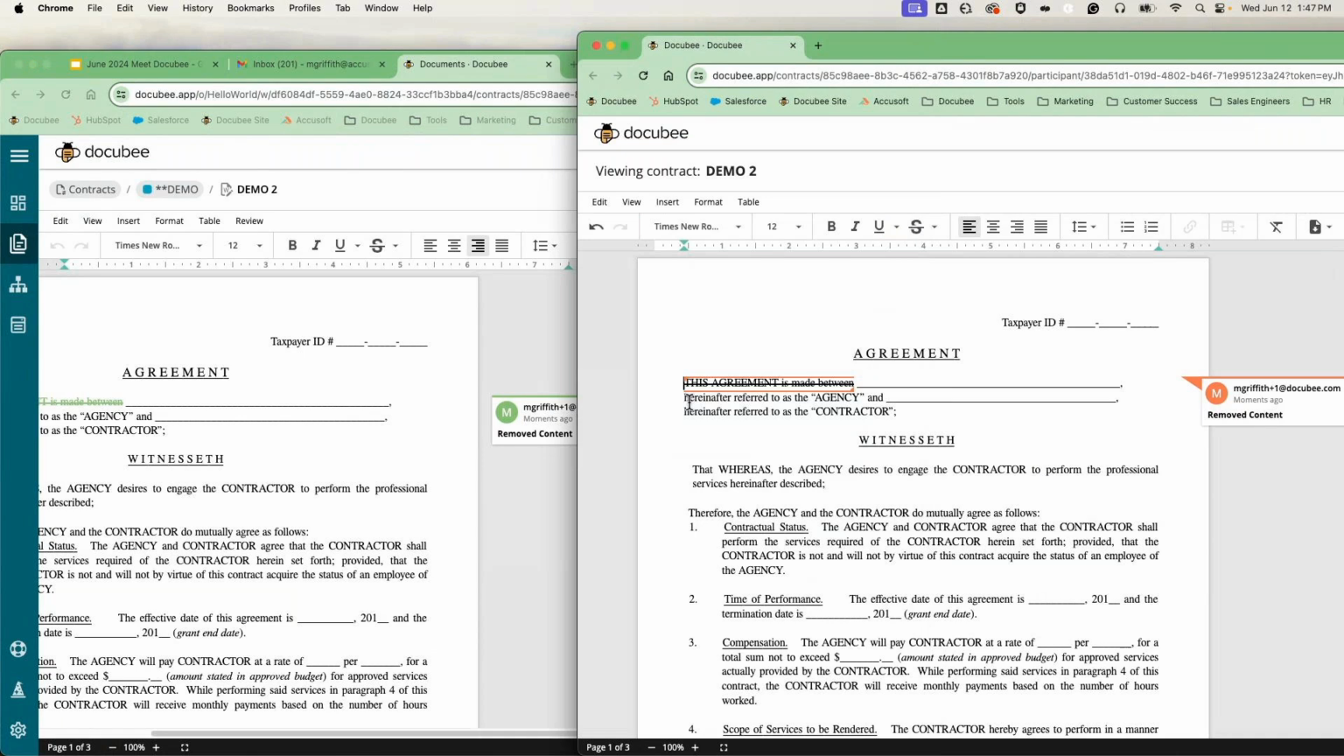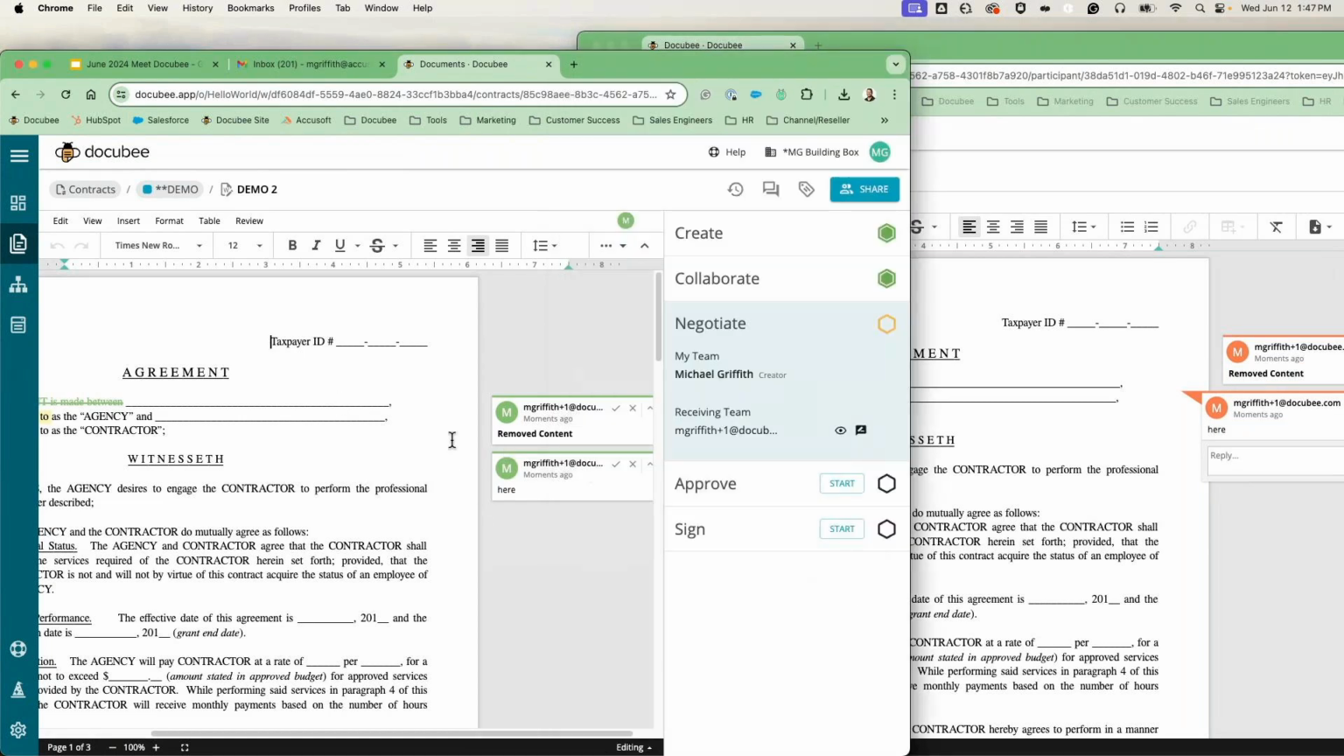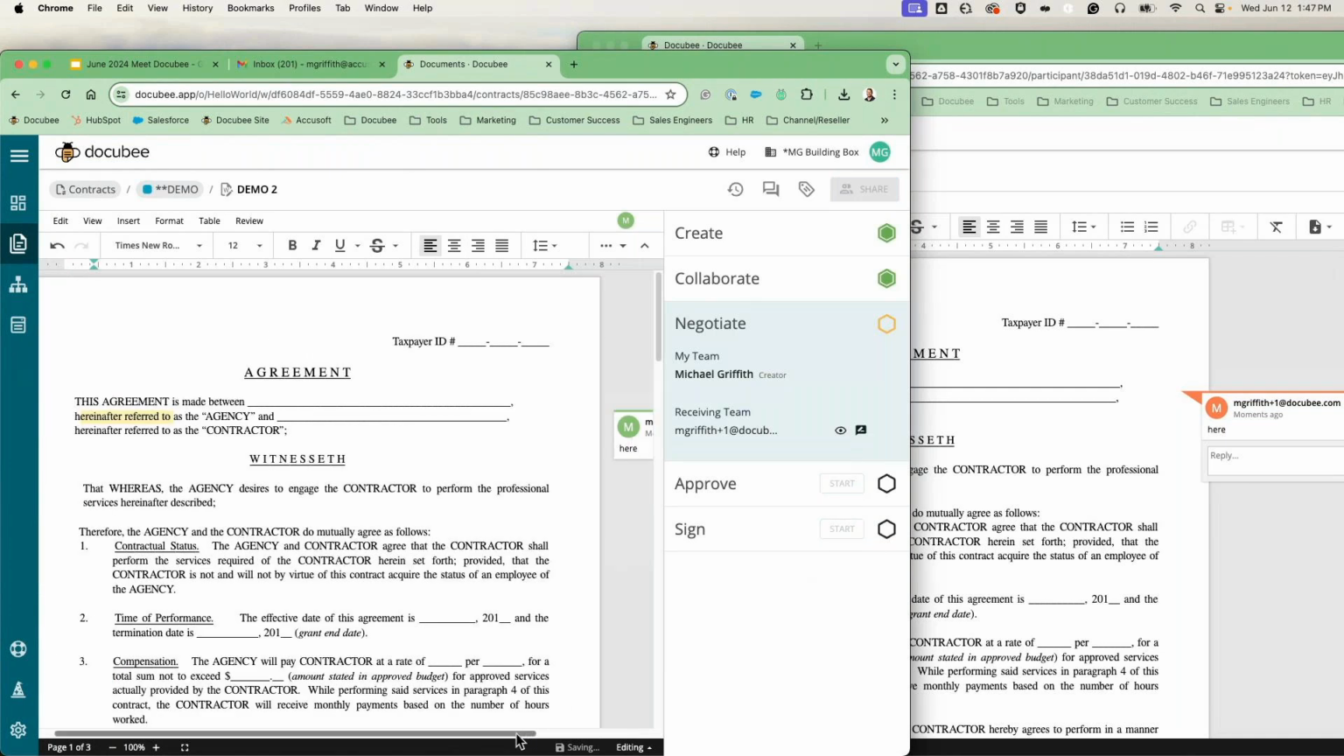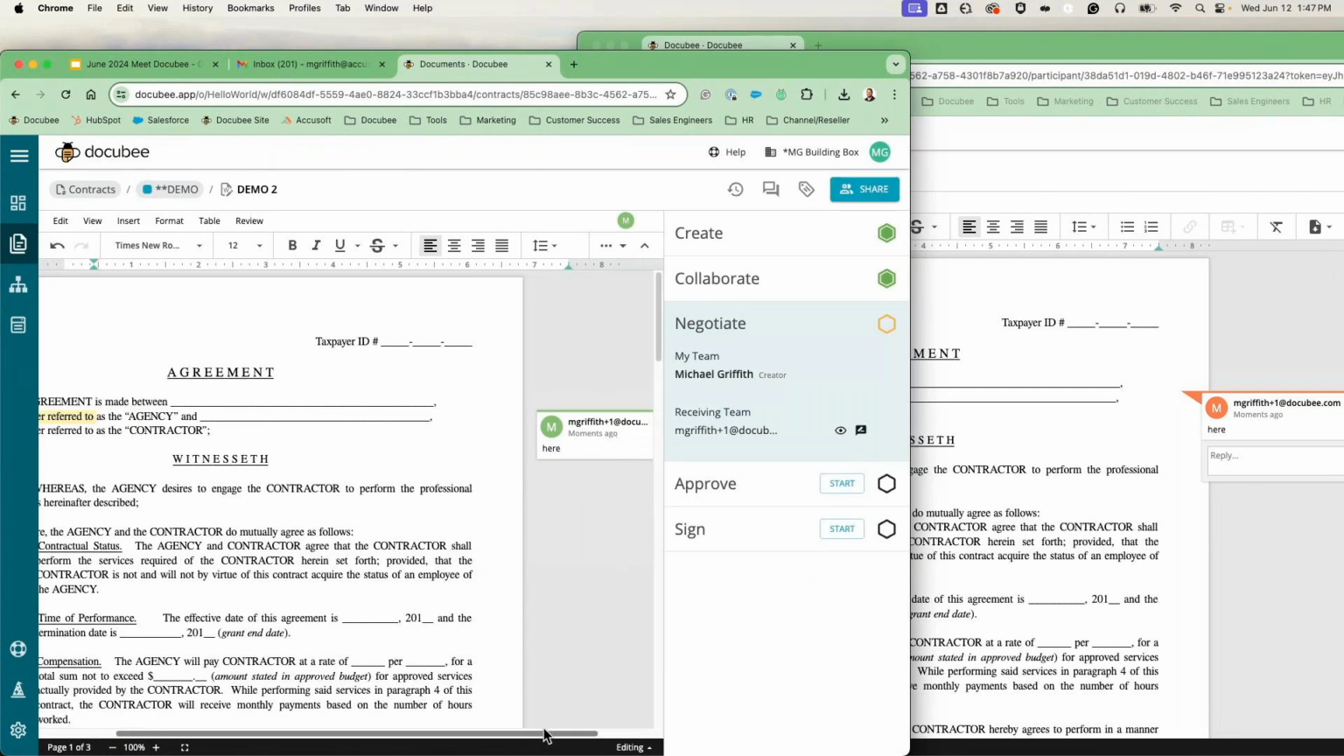Alternatively, they can also leave comments as well. So if they wanted to leave a comment here, again, that's live. That will appear on my screen as they're typing it, right? And me being the controller of this document, I have to be the one that's going to resolve or accept those changes. So for this, I'm just going to reject both of them, and I'm going to resolve this comment so we can move forward.